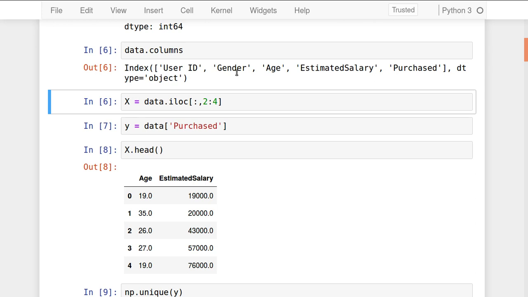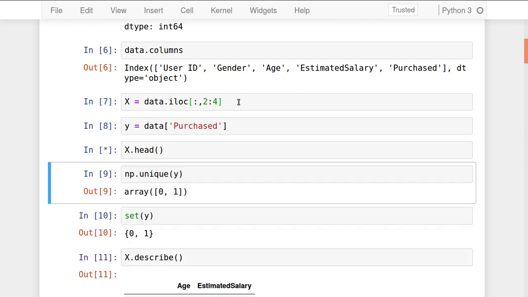Out of these columns, I want to use column numbers 2 and 3. So 2 to 4 by using data.iloc. Or you can directly write the names also, age and estimated salary, but I'm using this method here. data.iloc all the rows, but column number 2 to 4. This is 0, 1, and this is 2 and 3 only are taken. 4 is not considered, as we know iloc has this facility. Then the purchased output variable goes in y, and check the head.